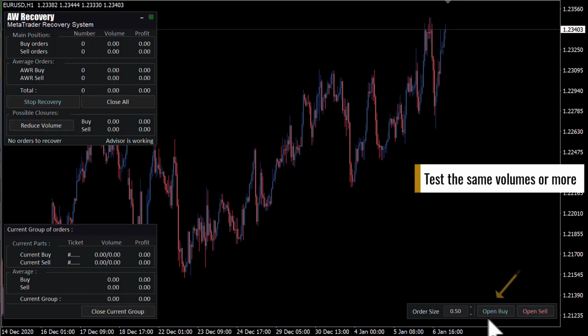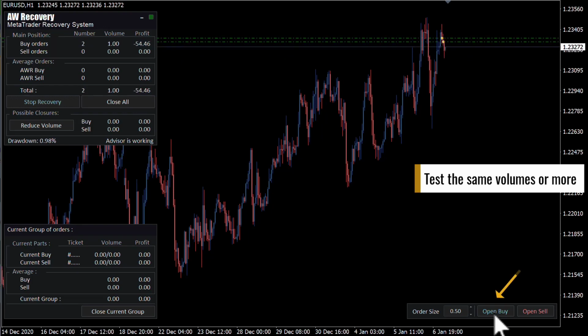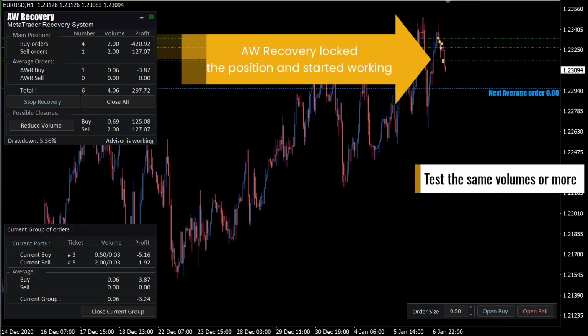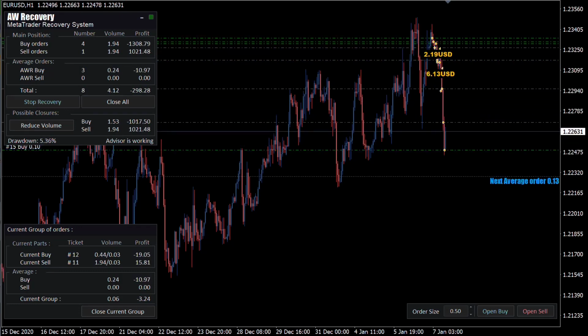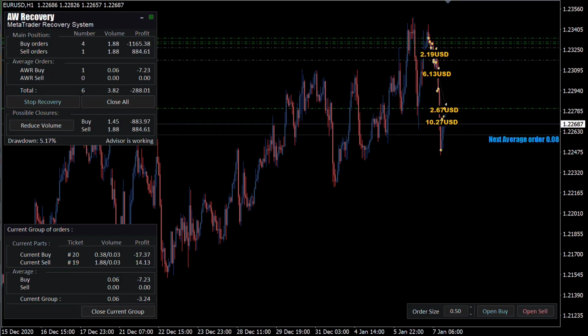After starting testing, the EA will be in standby mode and will not start working until the drawdown volume reaches the one specified in the input settings. Using the panel for opening orders, open the volume of positions equal to your drawdown, which you want to restore. When the specified volume is reached, the EA will start its work.